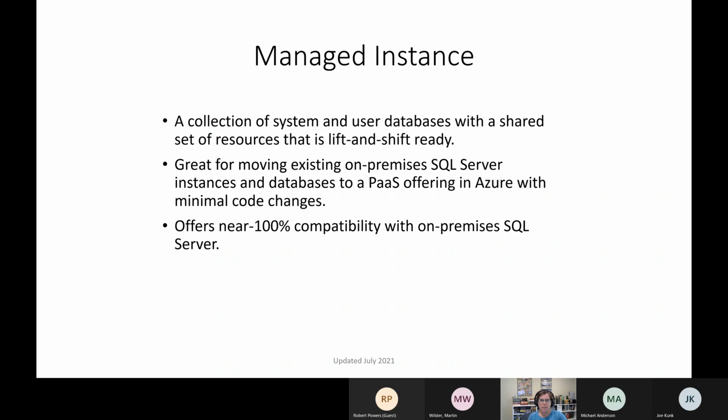Now, what happens here is that it's a collection of system and user databases that all use the same compute power, but it has almost 100% feature parity with on-premises SQL Server. So it's a great way to take an existing server, do your backups, restore them into this managed instance, and have it available in Azure. And you get all of those platform as a service offering features like your backups are taken automatically. High availability is built in. We do the OS updates and the SQL Server updates.